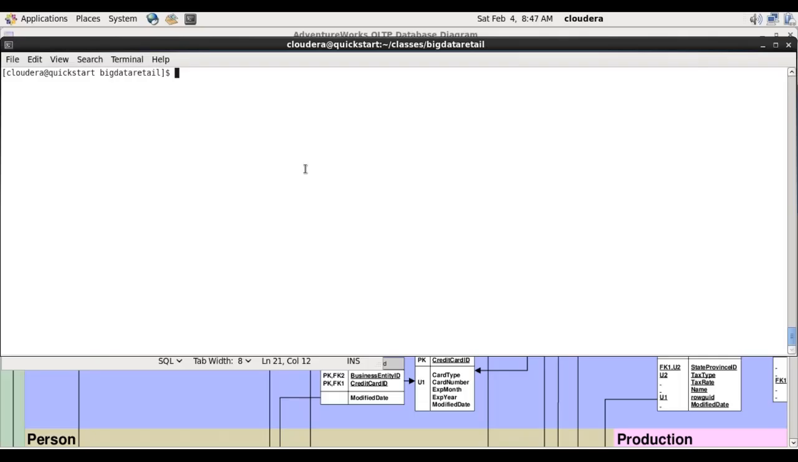Now, I don't think there's anybody here who doesn't know what Sqoop does. Sqoop is the tool, the technology that helps you move data from RDBMSs to HDFS and vice versa. You can import, you can export. So we're going to use Sqoop in this very mode.